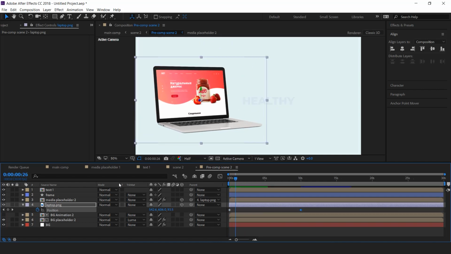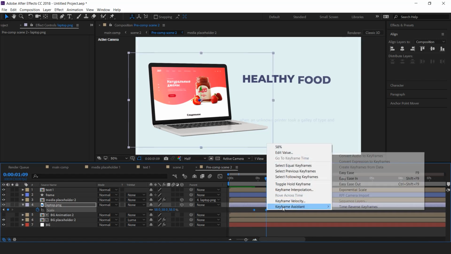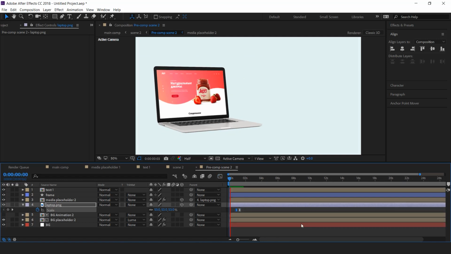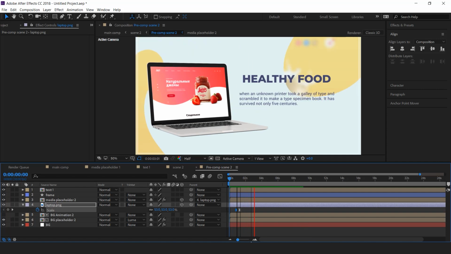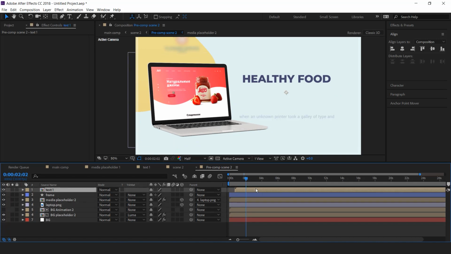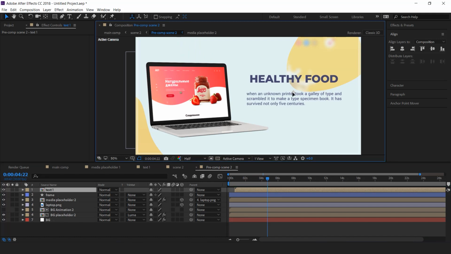Perfect. Now animate the scale a little bit, so go a few frames forward and add a keyframe on scale. Then again go a few frames forward and increase the size a little bit. Select both keyframes and ease them. And make your graph like this. Cool. Move the text layer a few frames forward. Perfect. We also need to change the text.